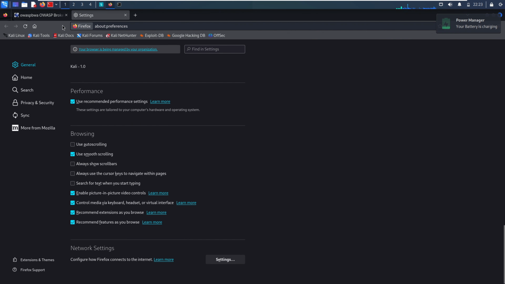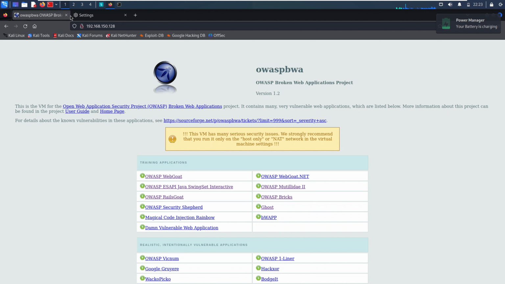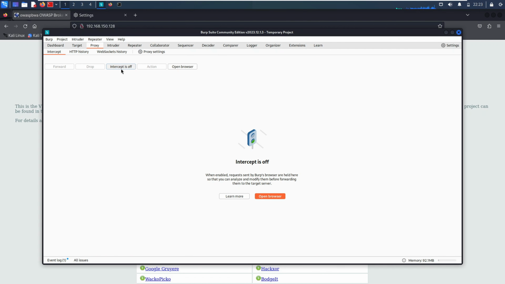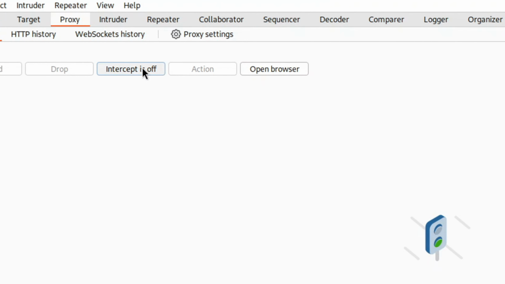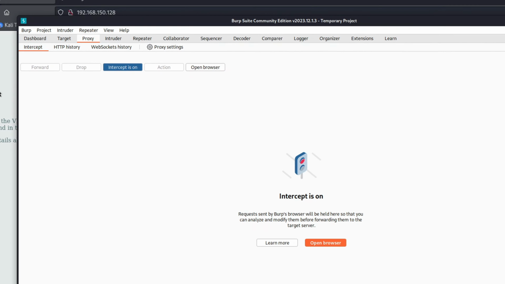Now your Firefox browser is set up to route all HTTP traffic through Burpsuite, allowing you to capture and analyze it. If you don't see any traffic, it might be because proxy intercept is holding up the request. This could mean that the intercept is off in Burpsuite. Let me show you what I mean. Open Burpsuite and go to the Proxy tab. If you see that intercept is off, just click it to turn it on.